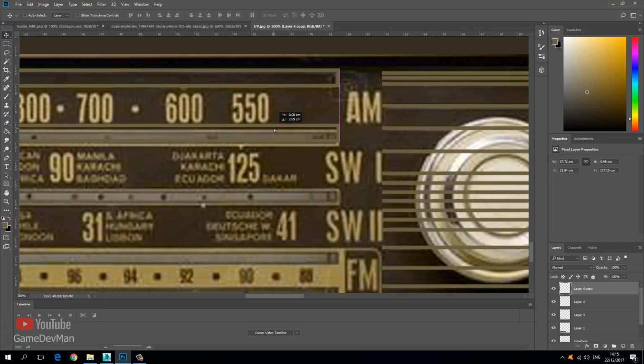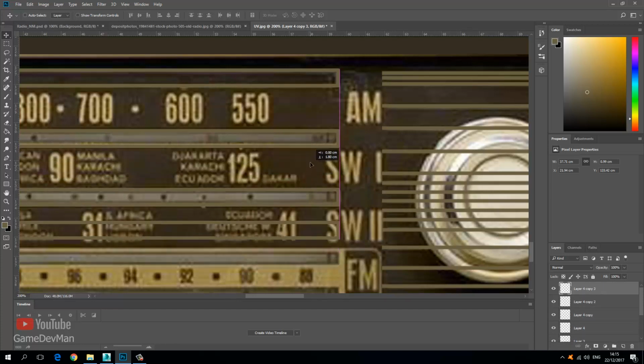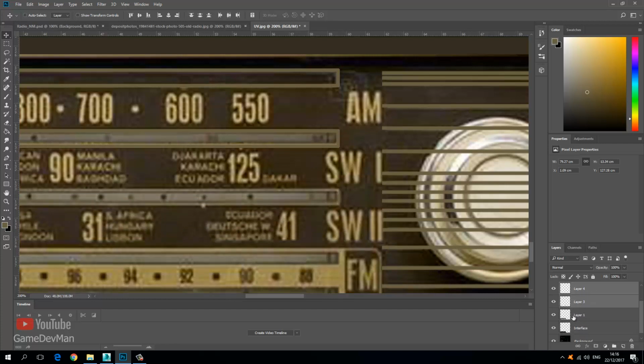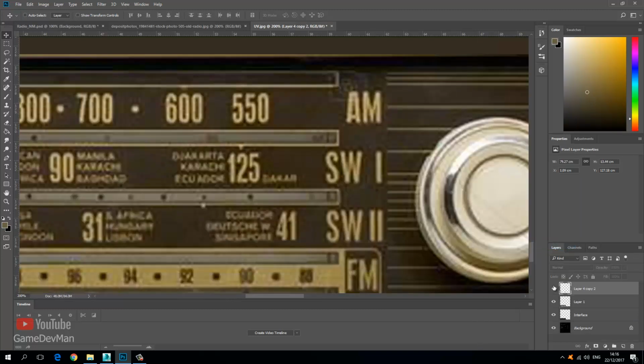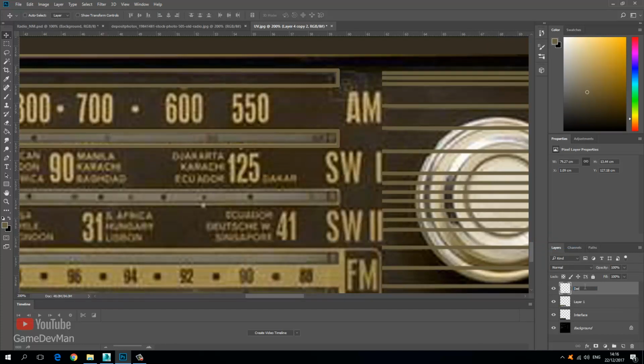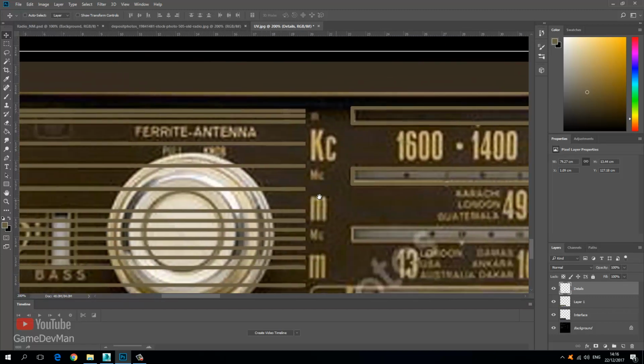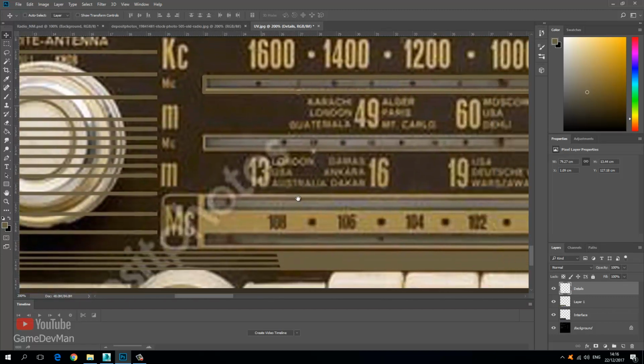Let's duplicate this and move this down. And let's duplicate this one, move this down, and again, let's move this one. Oh, like this one is already complete. So it's okay. So let's select these and merge layers. Let's call this details for now. All right, so we have these lines and they look pretty good.